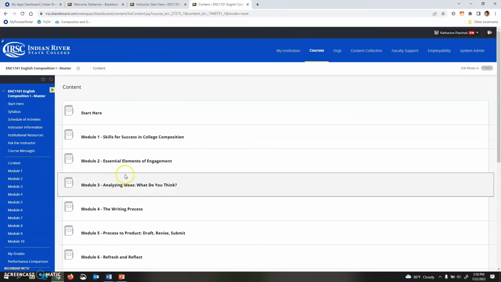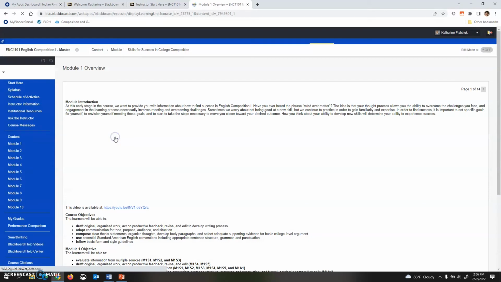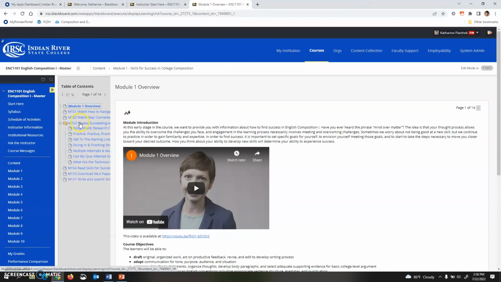The learning module layout of the course provides the table of contents on the left, and in the instructor view, you'll be able to scroll down to see all of the content in that module. This looks a little different for students as their table of contents provides hyperlinks so that they can move directly to the module element that they want.